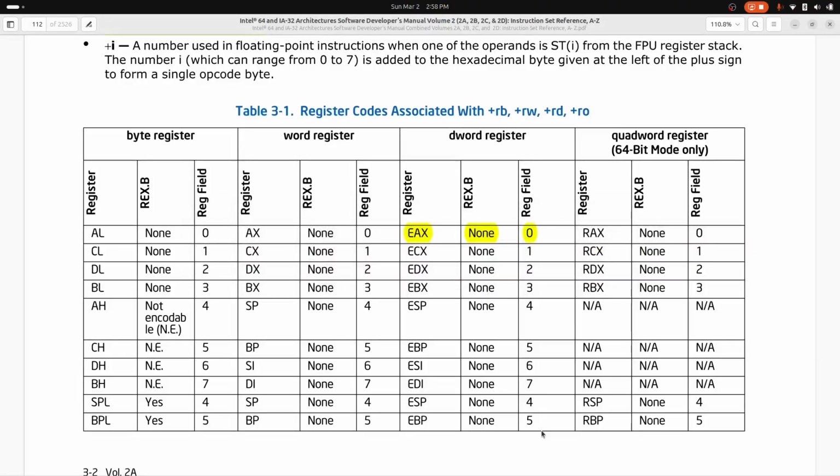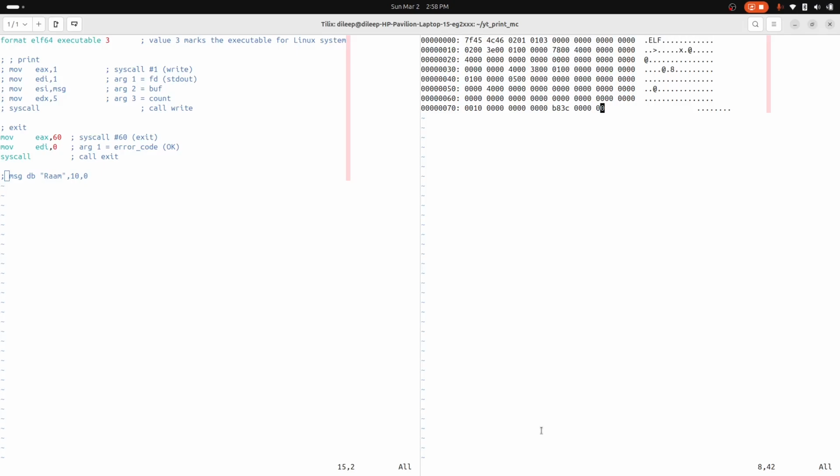So I will write it here: BF 00 00 00 00. That is 3 bytes plus 2 more bytes, total 5, right? And this address will be 80. Cool. Now these are 5 bytes.